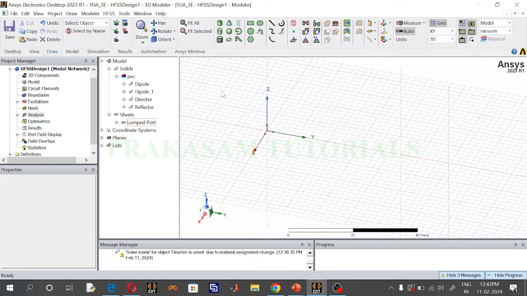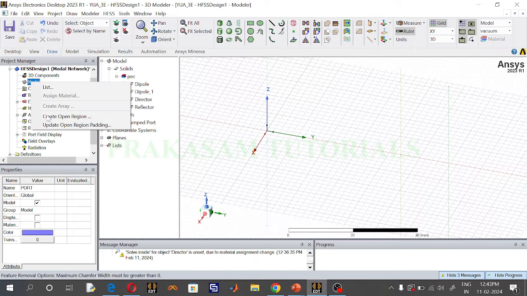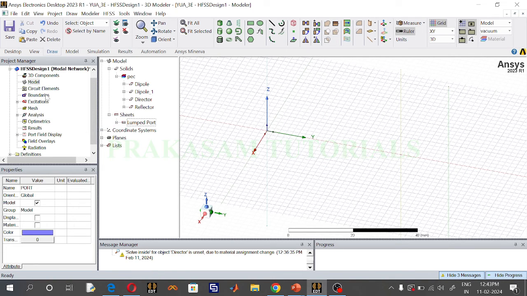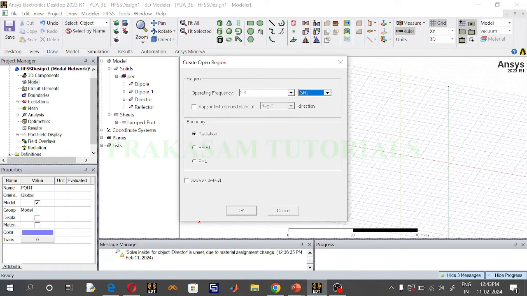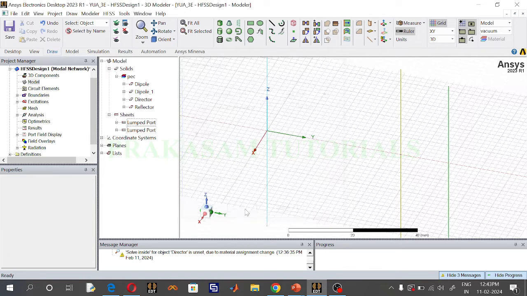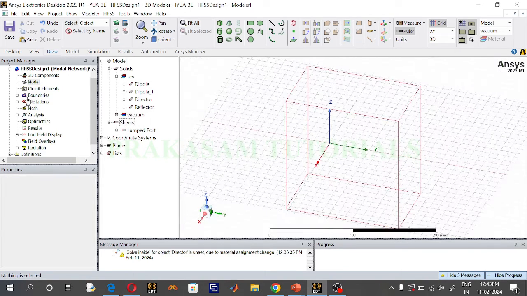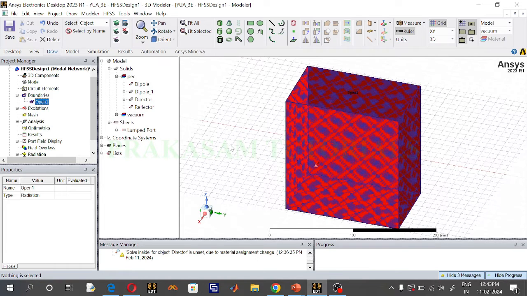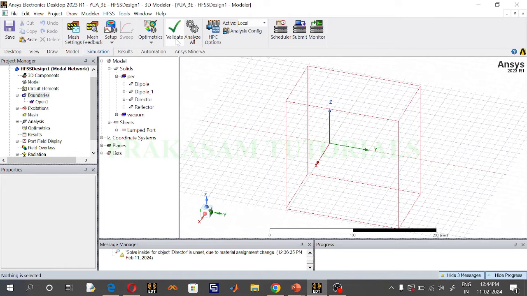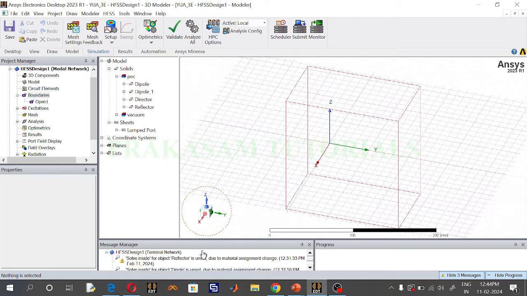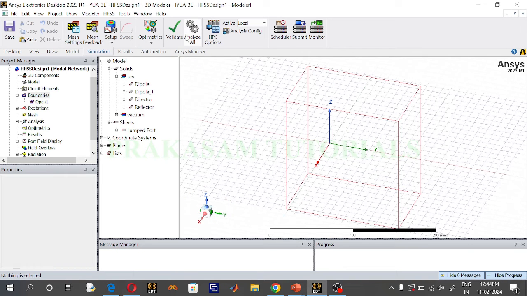Now assign the radiation boundary. Here I am selecting open region. Select the model, right click on the model, create open region. My operating frequency is 2.4 gigahertz. Select the radiation. Now click the OK button. Select it all. So this is the open region radiation boundary. Now check the design validation. So the design is successfully validated. Now start the simulation. Select analyze all. The simulation takes some time.